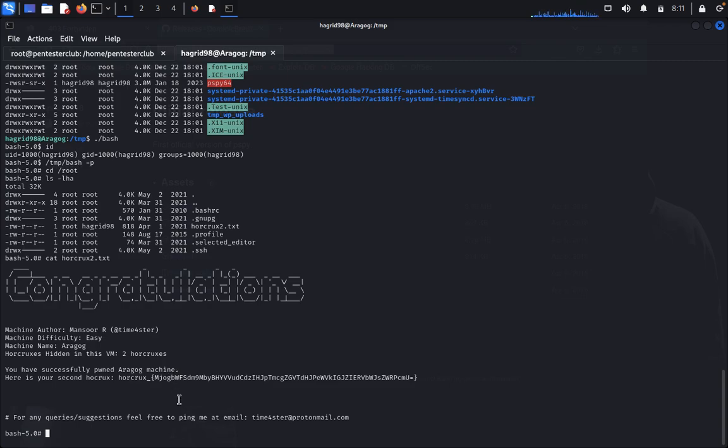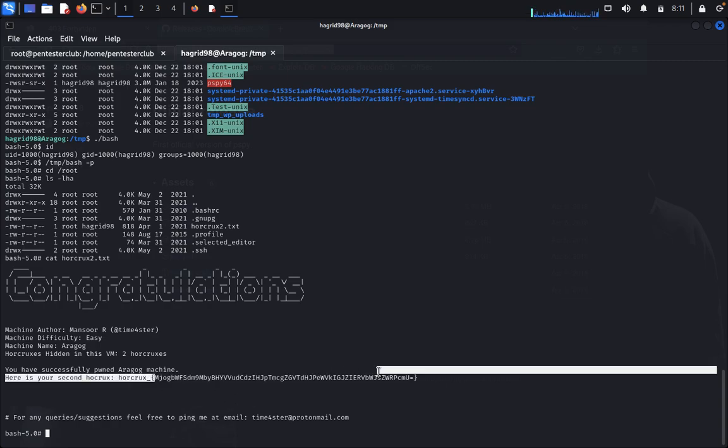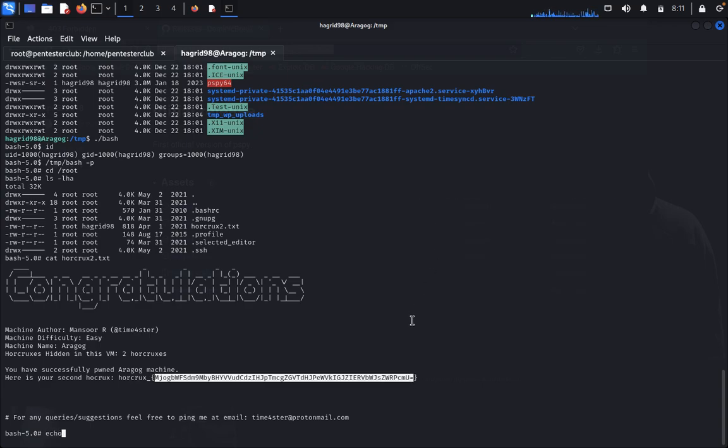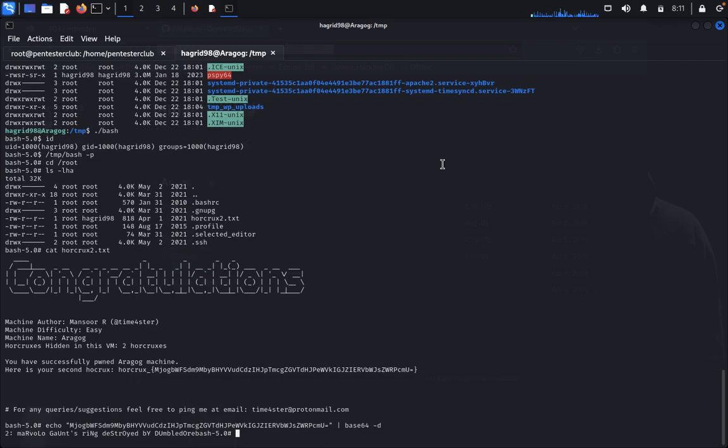So you need to decode the message here in the WordPress. Okay, so this is the word. So I just copy this one. I just type echo and paste it, and type base64 -d to decode. So Marvolo Gaunt's ring destroyed by Dumbledore, bash file. So we have successfully got those characters of the WordPress that they used through MySQL and everything.